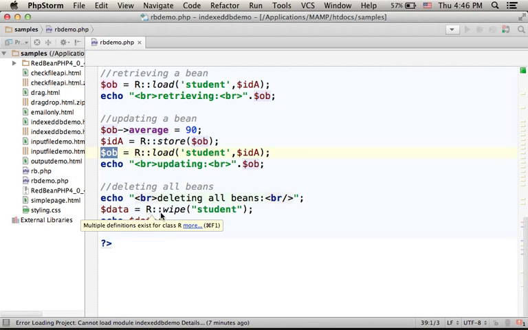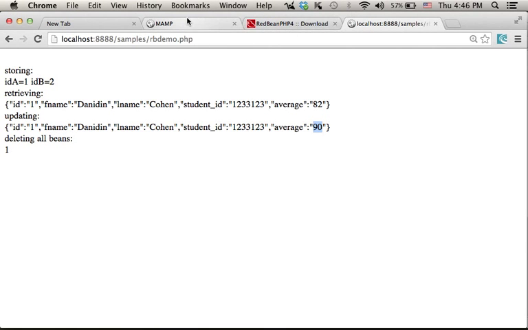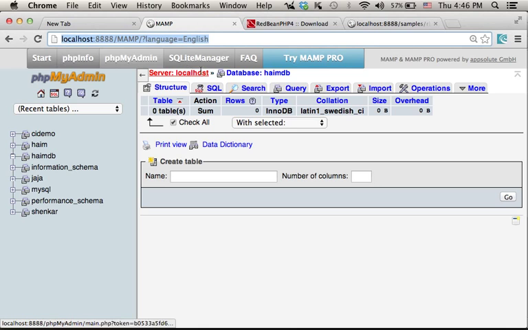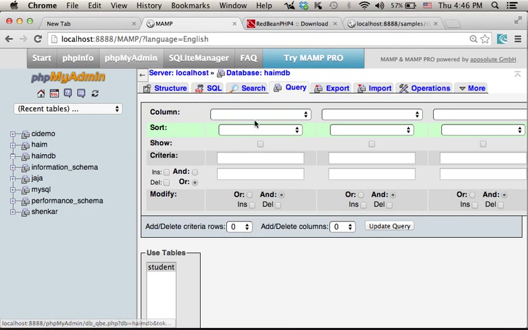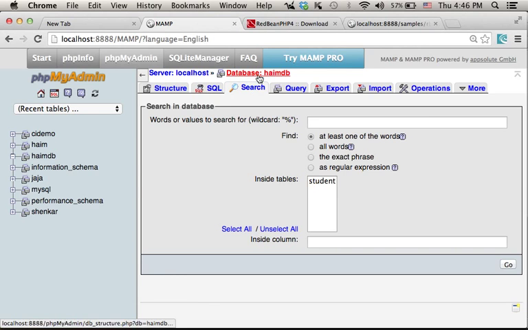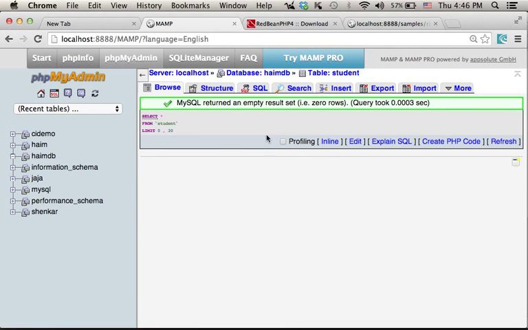After that, I want to delete all students from the table, so I call wipe, passing over the name of the bean. The name of the bean, which is actually the name of the table, will actually delete all rows, all data from the table.